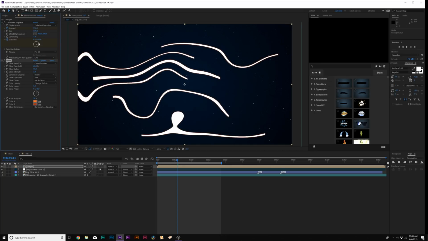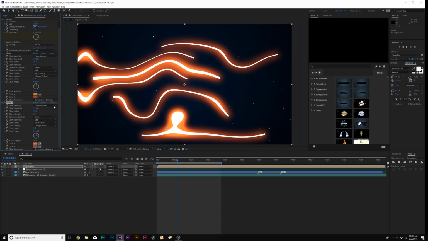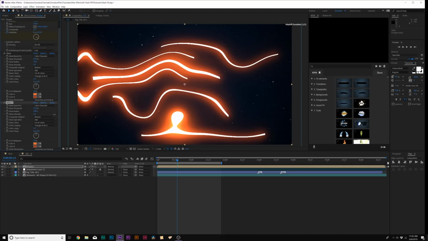variant of the color. Let's come here to the glow radius and increase that to maybe like 50 to 70, increase the glow intensity by a touch, and we'll bring down the glow threshold to about like 20%. Then I'm gonna come here and duplicate this effect, and we'll increase the glow radius to about like 200, and increase the glow intensity by a touch.